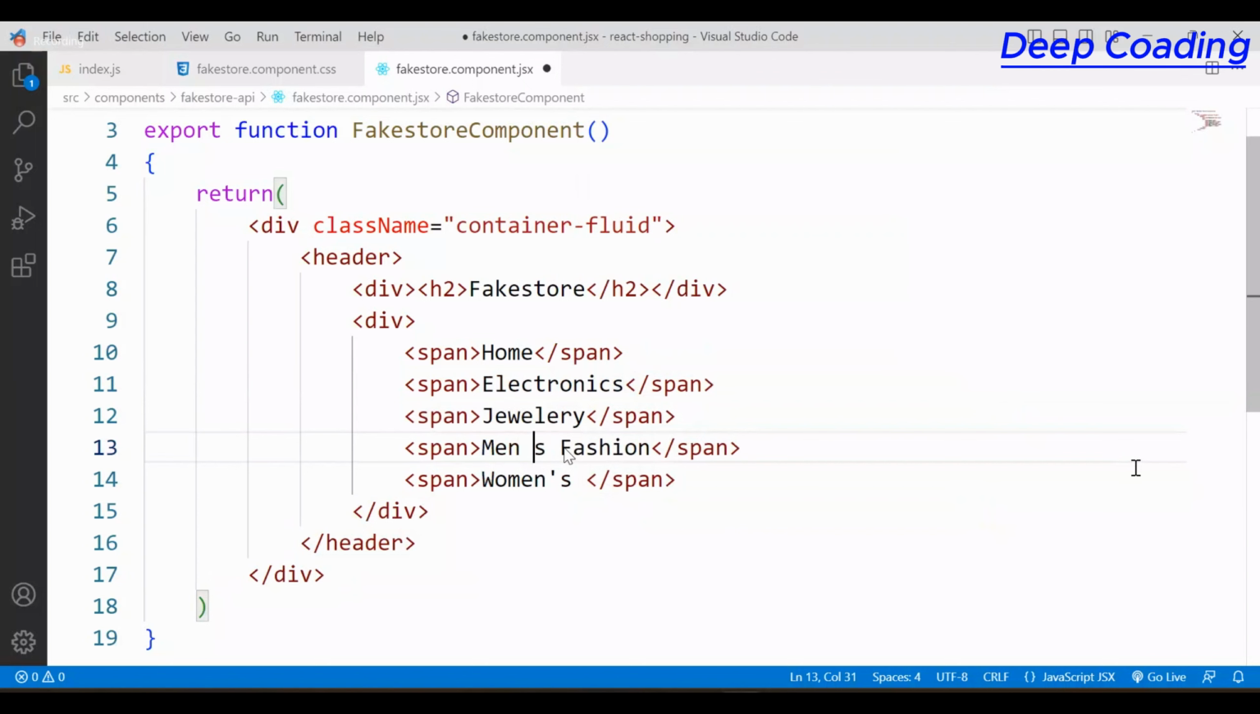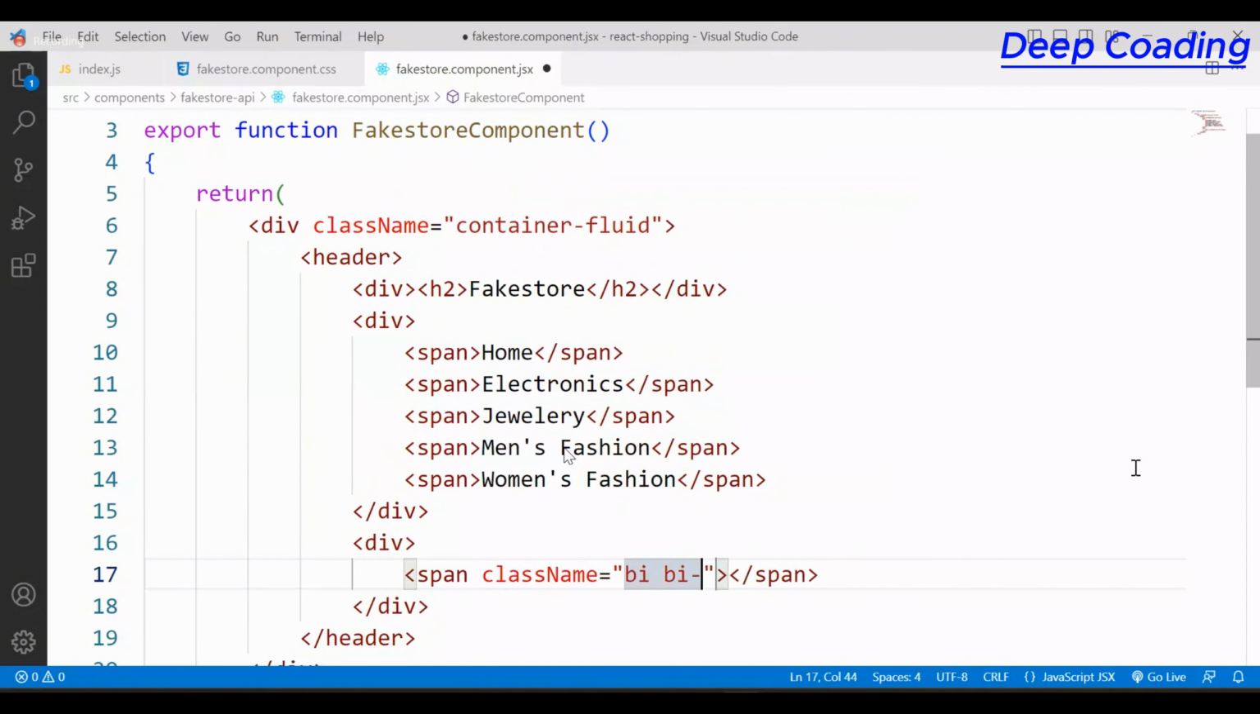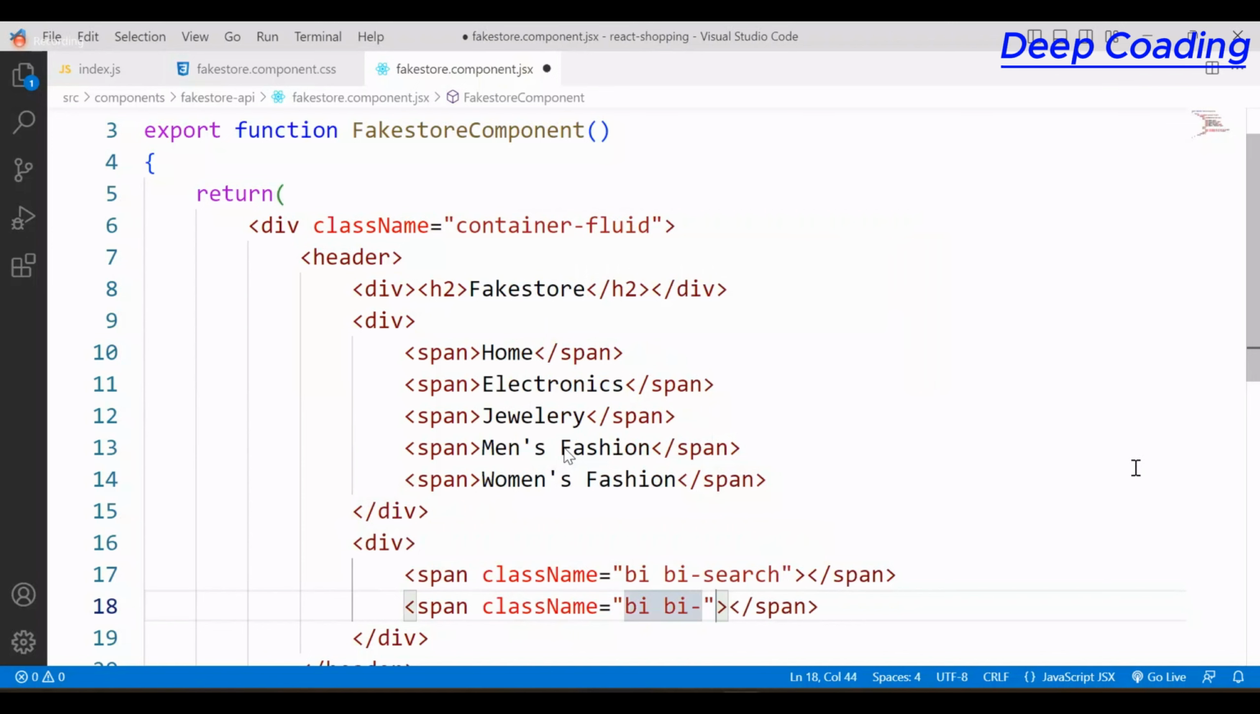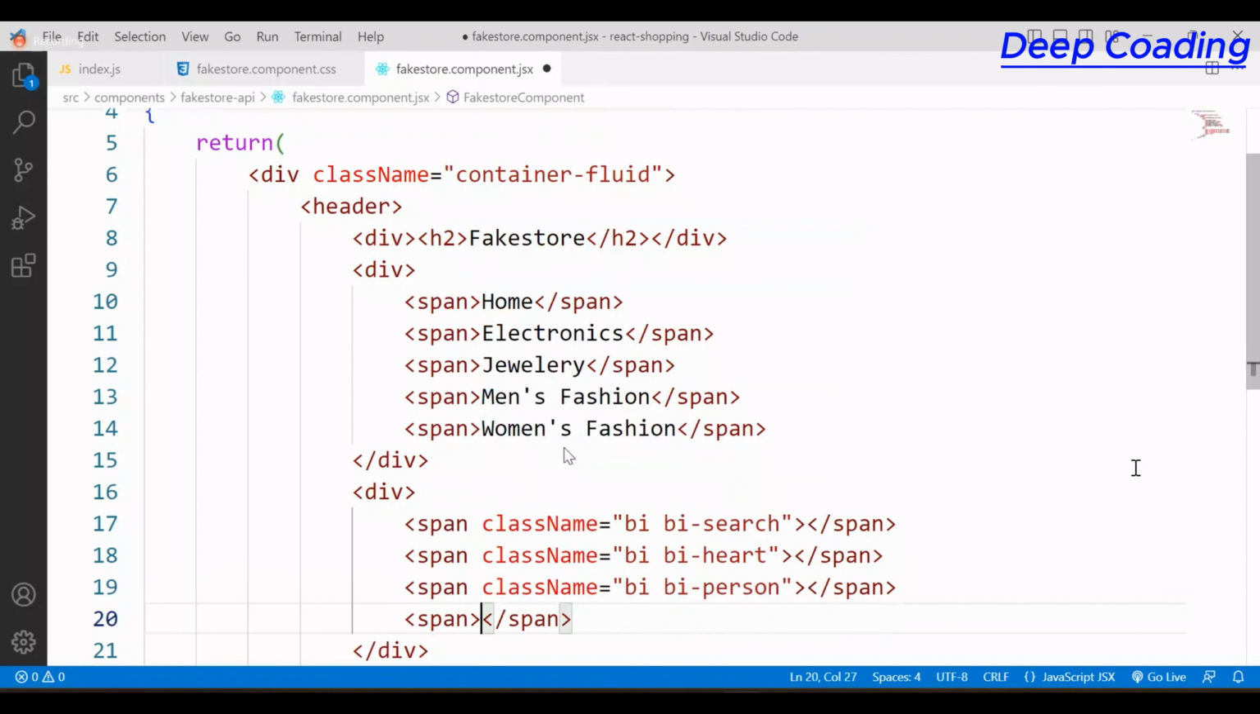Men's and women's fashion, actually, their data is having this. This I am adding here. Like I will keep another div. So let's put a span, class BI search. I will put a span class name BI heart fill, and a span class name BI person, like this I am adding, and another span class name BI cart, like this I am adding one option.